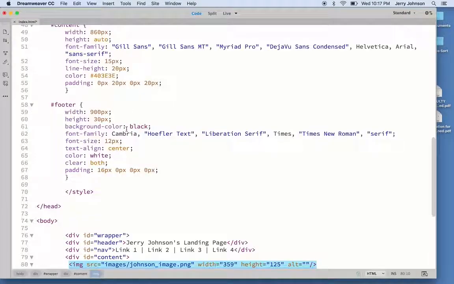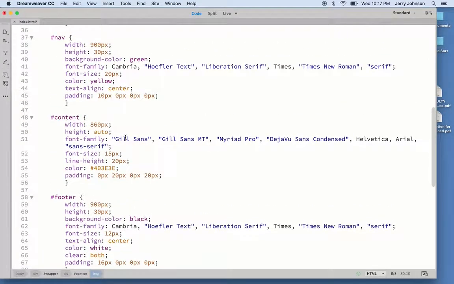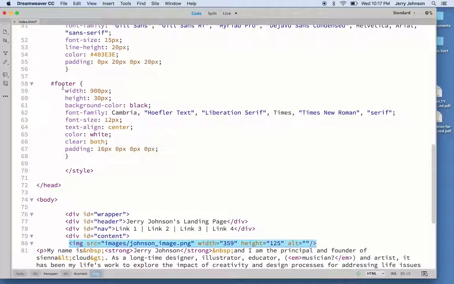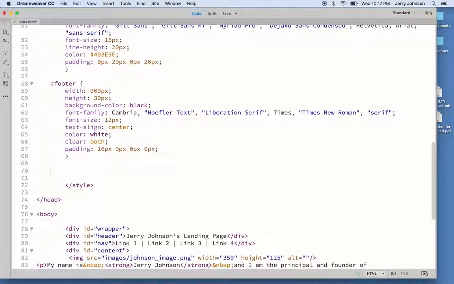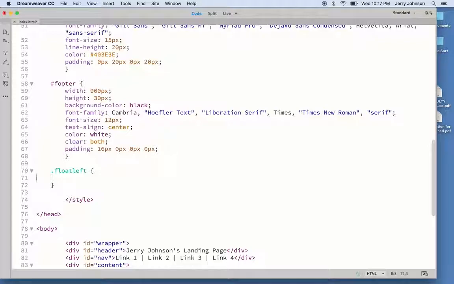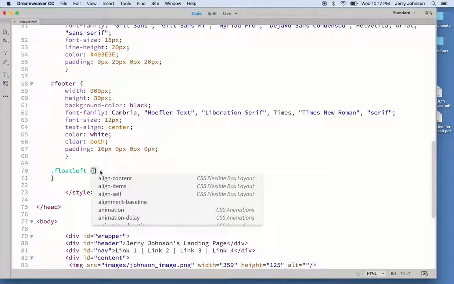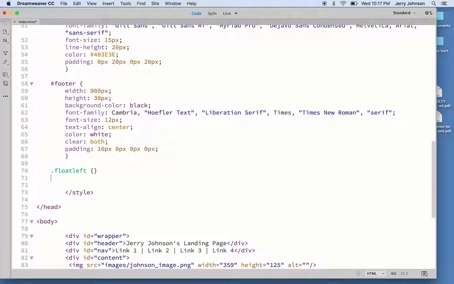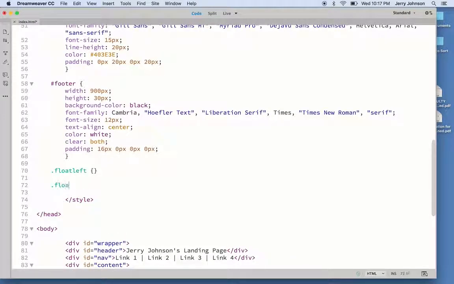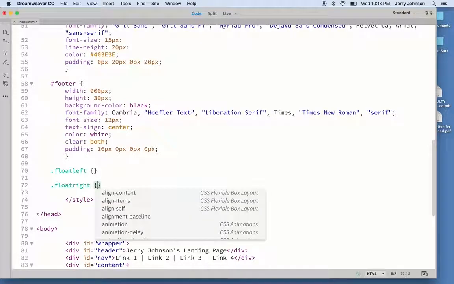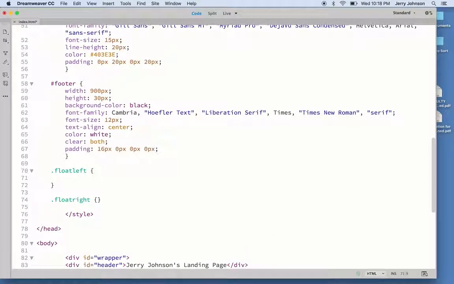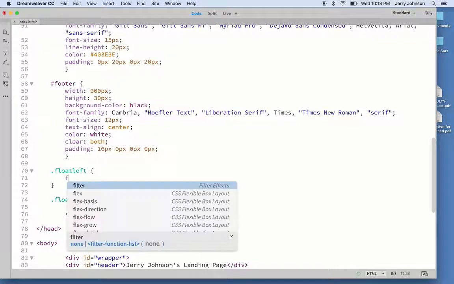We're going to have to insert something into the CSS. And that will be a new bit of code. So after the footer, right before the style, the CSS closes, we're going to add what's called an inline style. And we're going to say float left. Okay. Let's make two of them in case you might want to have your image floating to the right. So I'm going to call one float left and one float right. Okay, let's start with float left.